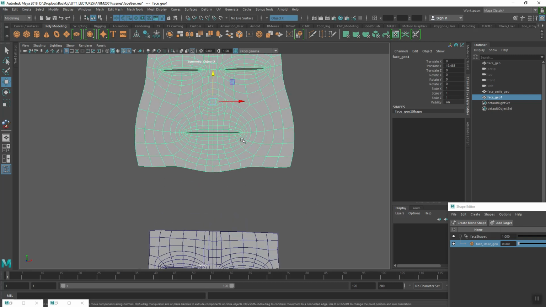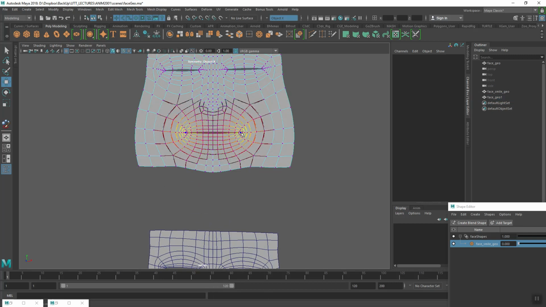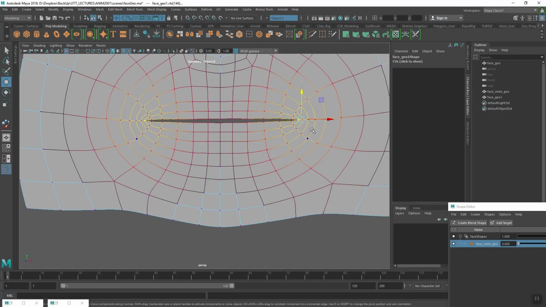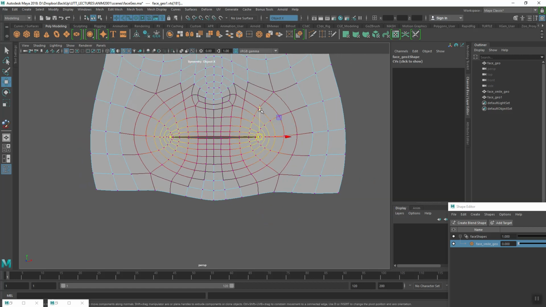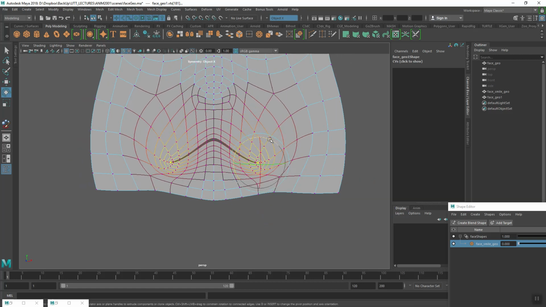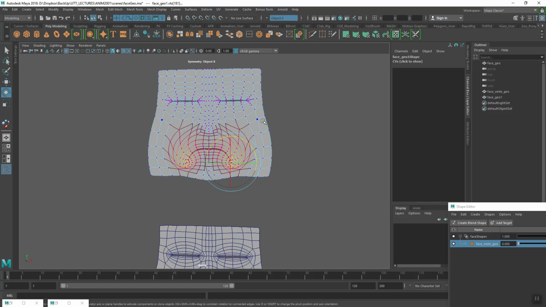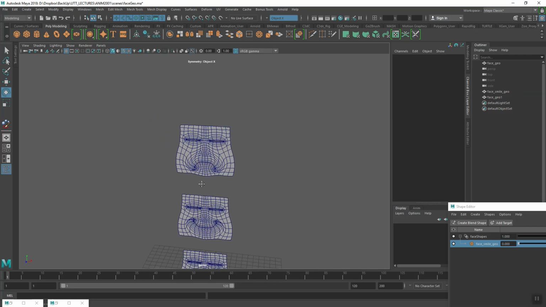Let's say I want to make this one a sad face. I can come in here, select vertex, corner of the mouth there. This time I'm going to bring it down, rotate it out like that. So that's my sad face.